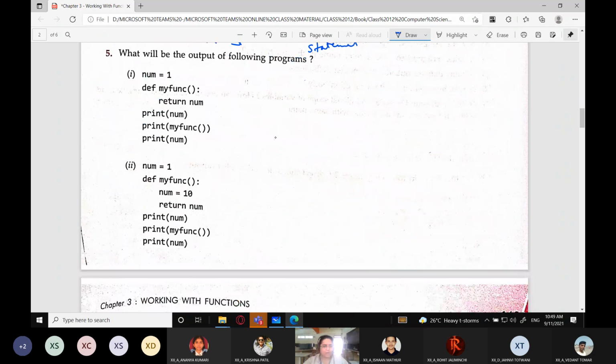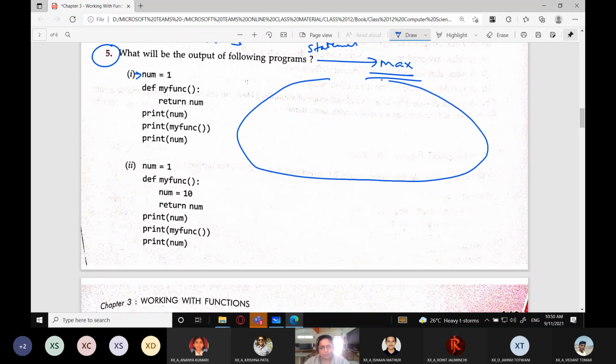Right? Now, what is the output of the following program? Now, this is very important, you will get a maximum of these type of questions in your MCQ term 1 exams. Okay. So we have the first one, that is num equals 1. Because we are handling functions, we have to keep the global and local area in mind. So this is my global area. Within my global area, I have a variable num which has the value 1.